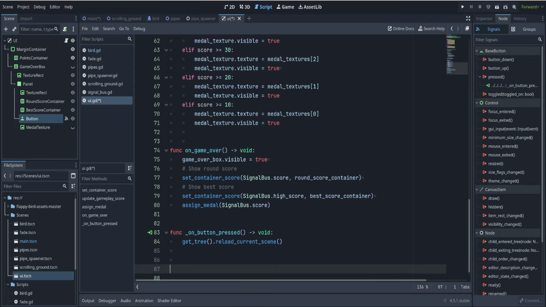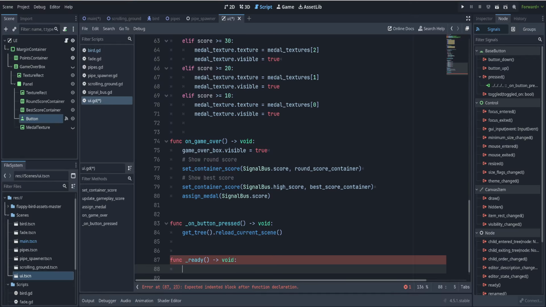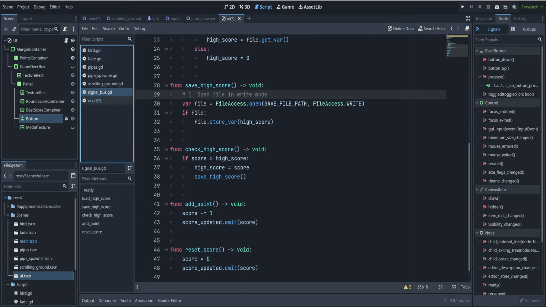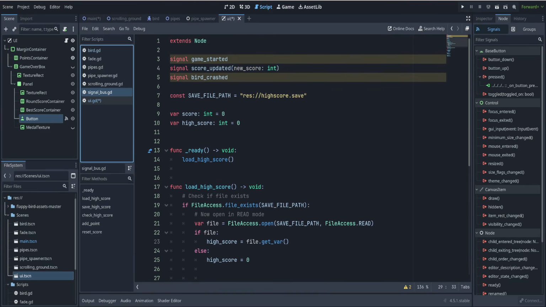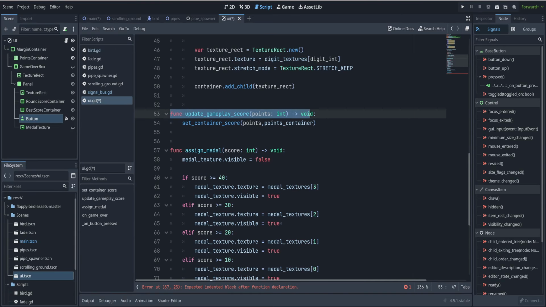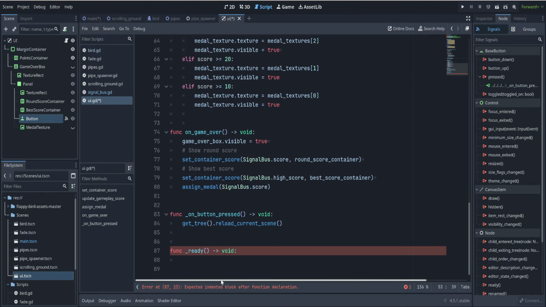So let's create the ready function, _ready. Let's connect the signal bus's score updated signal. We go back to our signal bus. It's got a signal, sorry, here to update the score that receives a score. So let's connect this signal to our update gameplay score function, which also has the same signature. It also receives the score. Okay, so let's do that.